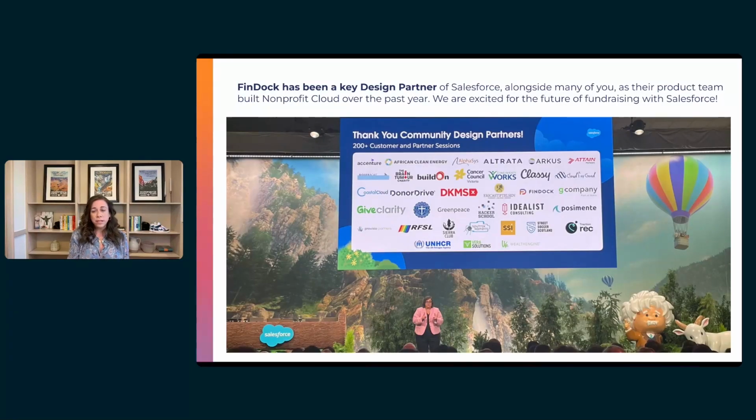Now, we were super excited to be invited by Salesforce to join the Design Partner Program alongside many of you and helping their product team shape the Nonprofit Cloud and really create a solution that we hope that you'll agree with, really answers the needs of the sector and sets up nonprofits for increasing their impact and raising more funds, especially from the perspective of that fundraiser experience. So it's been really fun to be on that journey together.